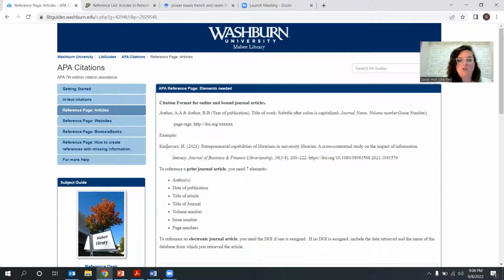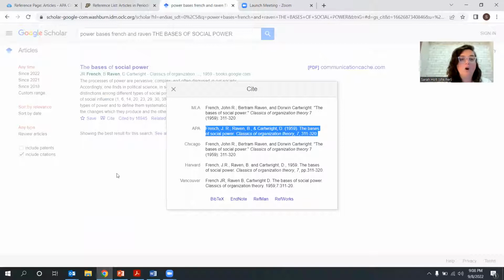As just a nice generic example for you there, but I want to pull one from an article that I found using Google Scholar, which I got to through our databases here at Washburn. So if you click the letter G under databases, go down to Google Scholar for Washburn users. This is the original article from French and Raven about power bases. So it's from 1959, so it's quite old, but it's the original article from those authors. So I want to use that for sure in my own paper about these theories.